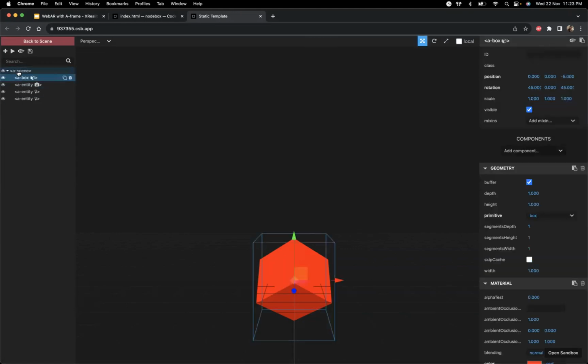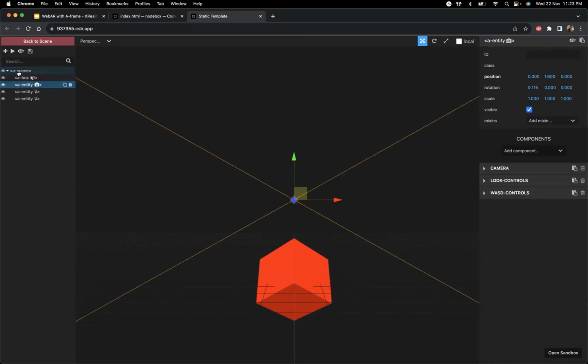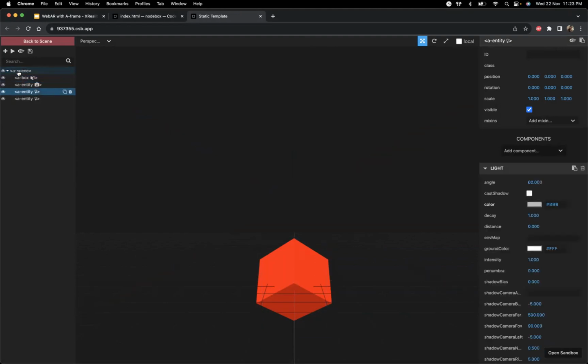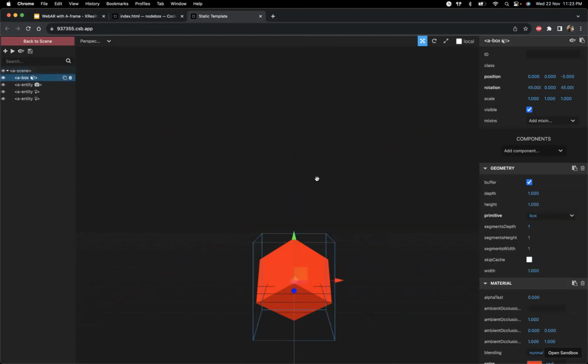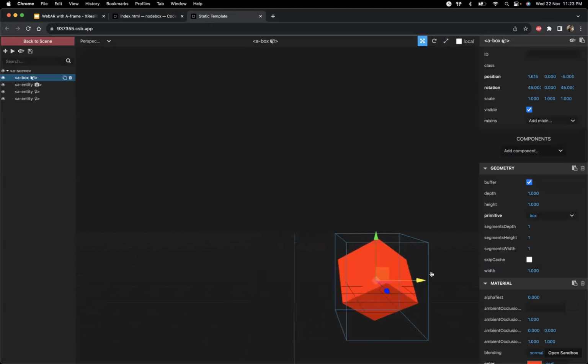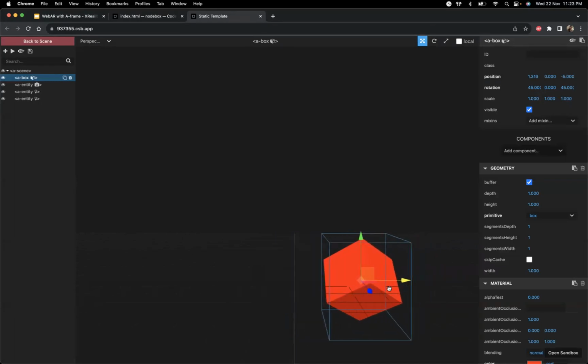You see the scene, you see the box, you see a camera that is added by default by AFrame. For example, this box is there. You can see the position, rotation, and all the values here. You can also experiment by clicking and dragging over here to understand how all these things are working.